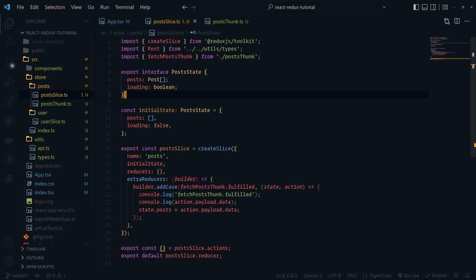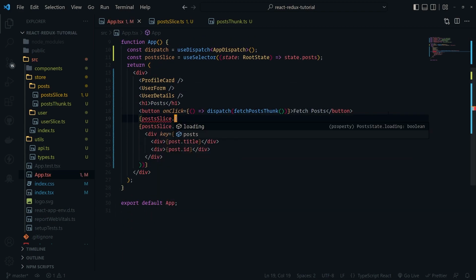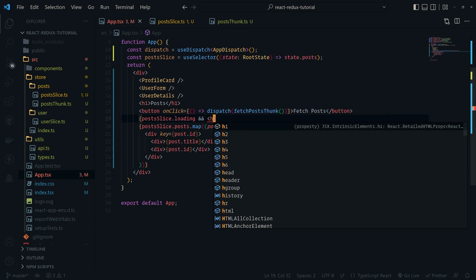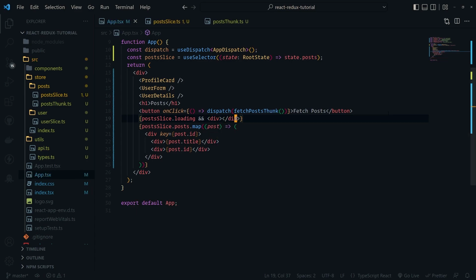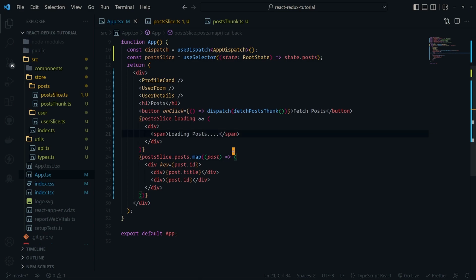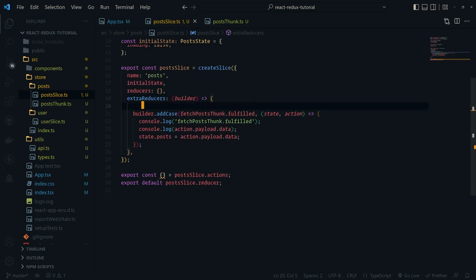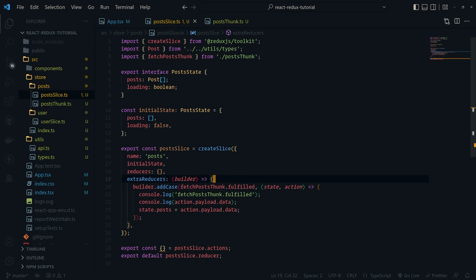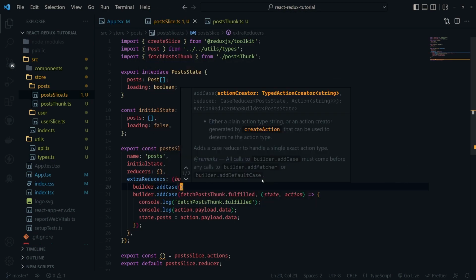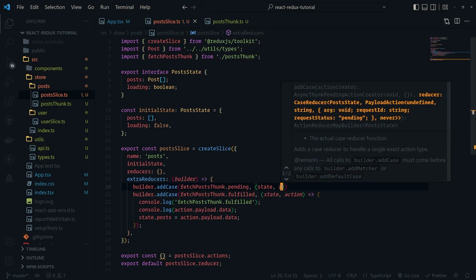So we added this loading state. By default, it's set to false. Okay, so what I'll do is if loading is true, right? So let's do post slice dot loading. If it's true, we'll go ahead and render some text, and we'll say loading posts. Okay, and it might be hard to notice because this API call is going to happen really fast. But what we'll do is when the thunk is in pending state, so let's reference fetchPostThunk.pending state action.